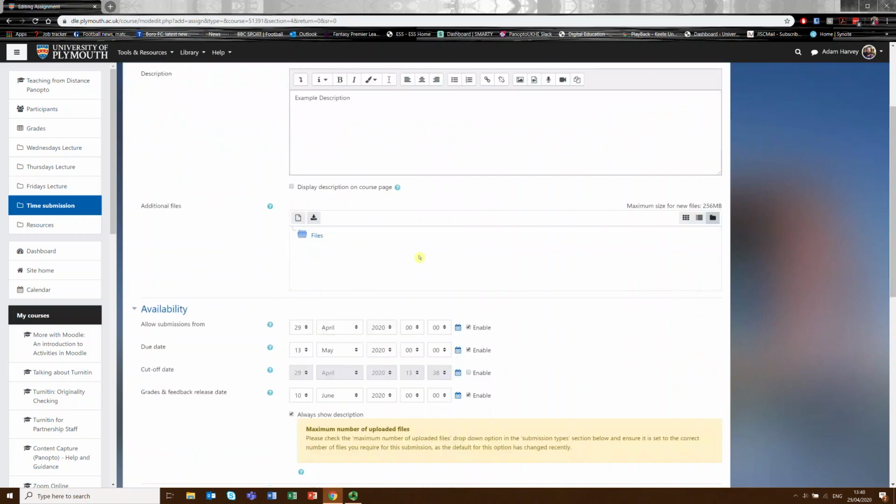So our next section here is the additional files. So again, in terms of a traditional assignment, this would be where we could put on an assignment brief or any resources around the assignment that we want our students to be able to access. In the situation where we're creating a timed submission in lieu of an exam, what we might want to do here is, if you've created a document that you want your students to fill in, you'll want to place the document in here, and this will be where they're able to access and download that document from.